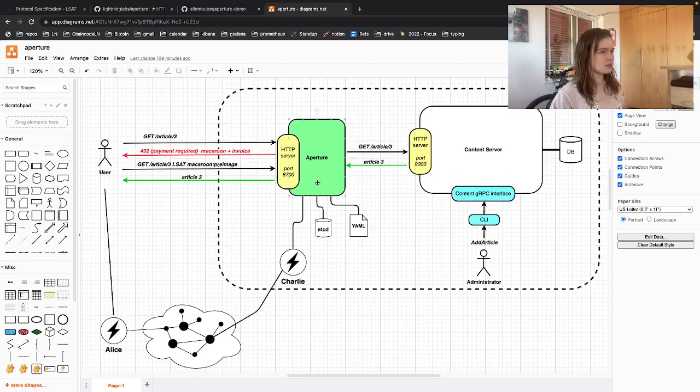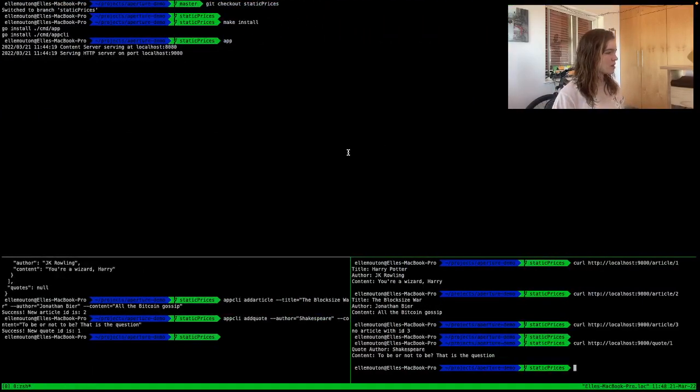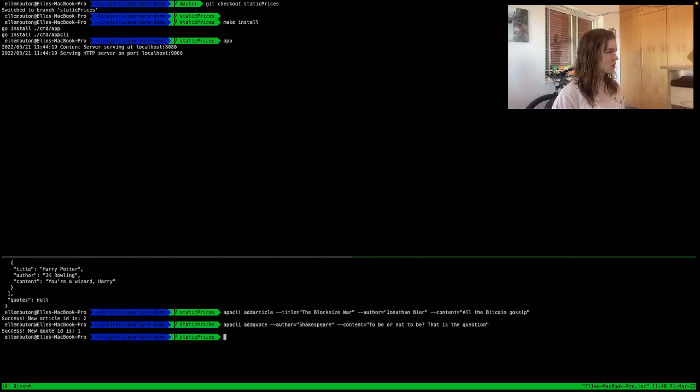Okay, so let me demonstrate how to set this up, right? So we've got our articles and quotes endpoints. So let's do that. What we're going to do is let me just get rid of this and let's stop the app for now.